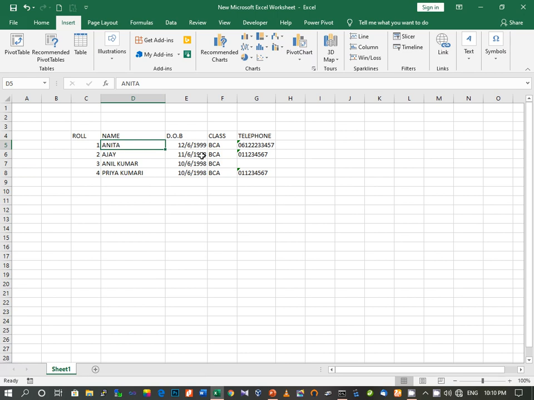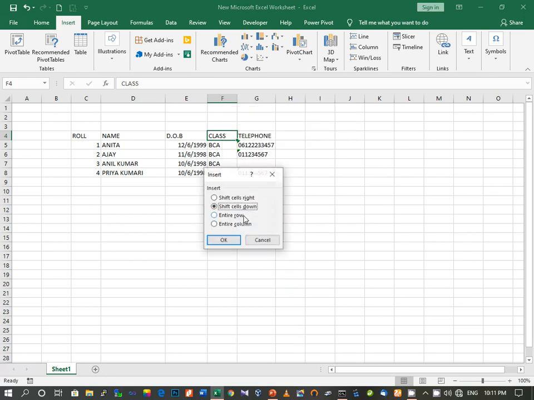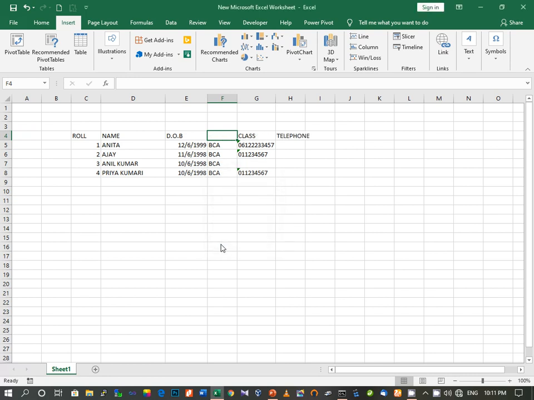So if you want to insert a cell over here, you select the cell, right click and then go to insert. Now here you can see shift cells right, shift cells down. These two options you have. Suppose you want to insert a cell, then you select this and click OK. Here you can see that one cell has been inserted.